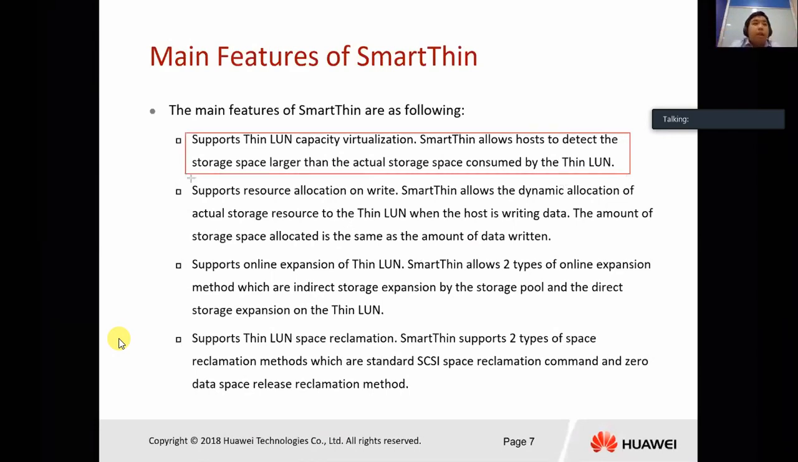And the support allocate on write means that when you need the capacity, I only then give you the space. If you don't need it, then I will put it in my storage so I can allocate to other people. So I don't reserve it for you. Okay, thin LUN also supports online expansion. So there are 2 types of online expansion. It can be indirect storage expansion or direct storage pool expansion on the thin itself.